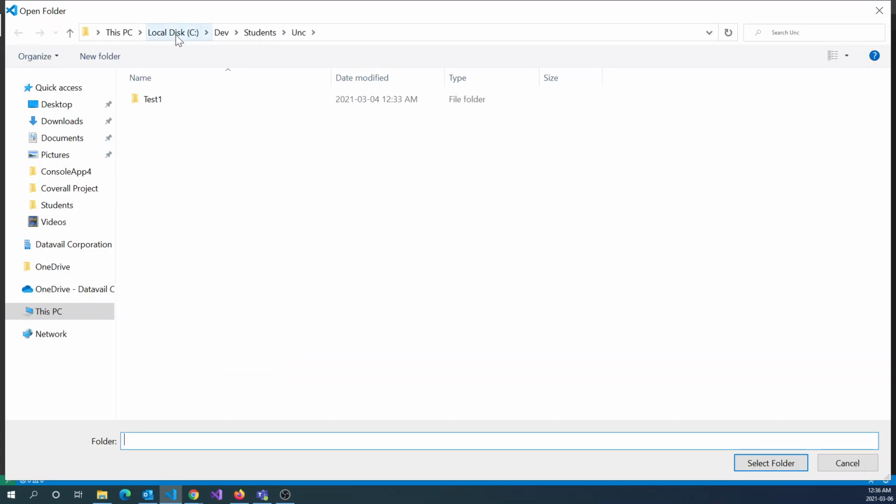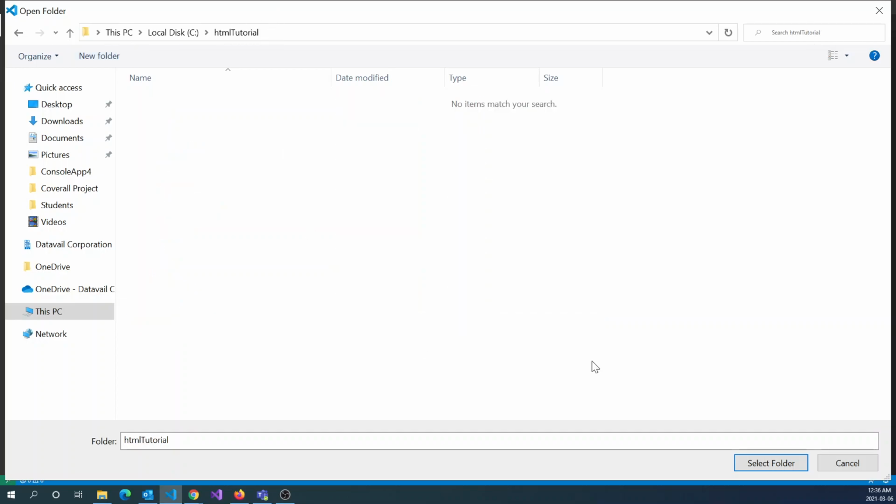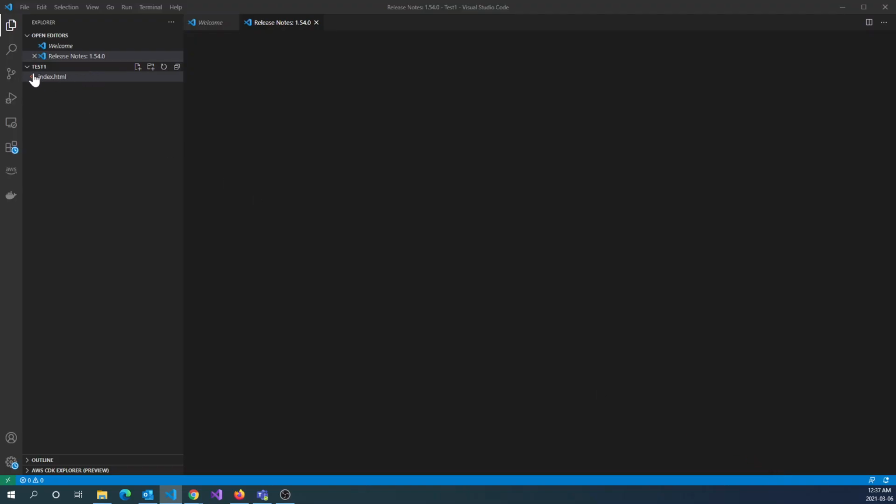For example, I will say on C drive, I create a new folder, for example, HTML tutorial. Okay, I will select this folder. Once I select that folder, it will show here. It will open the folder.